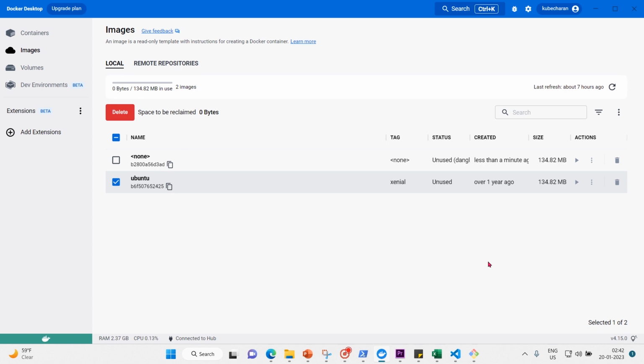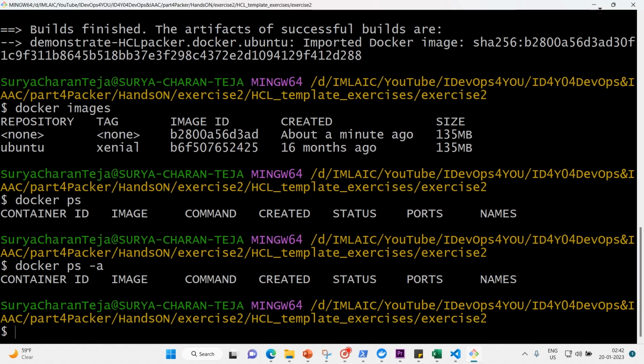Okay, so that's how, using a packer template, you can even create a docker image. If you want to delete this image, the only thing is you have to use docker commands. If you do not know about the docker commands at this moment, don't worry. Whatever command I'm giving, just use that command. Anyway, in our next module, the sixth module, we are going to discuss docker in detail. We are going to do a lot of exercises.